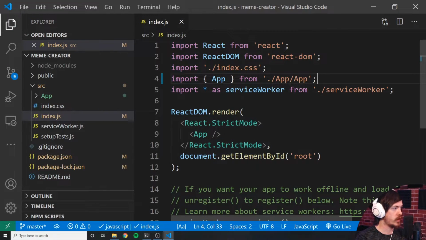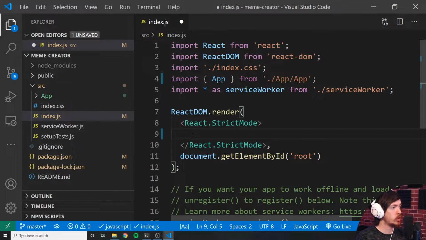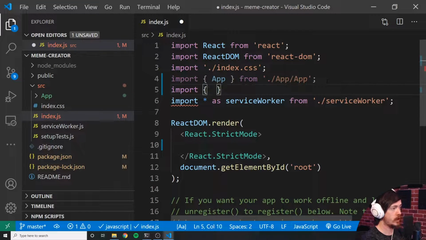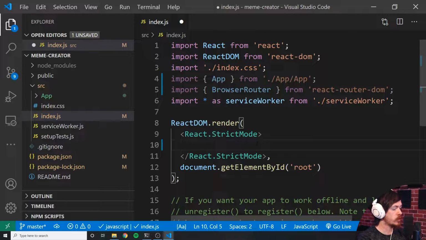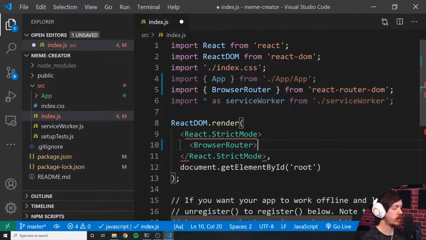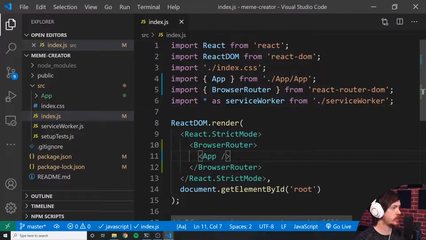Another thing I want to make sure that I do really quick is wrap my app component inside of a browser router, which we installed React Router DOM as a dependency. So we need to import it really quick. And it's not a default export, so we're going to use curly braces and say BrowserRouter, and we're going to import that from React Router DOM, and we just simply want to wrap our app inside of BrowserRouter tags like this. And this just gives our app access to the context that BrowserRouter provides, and we'll be able to use some really cool functions thanks to BrowserRouter.